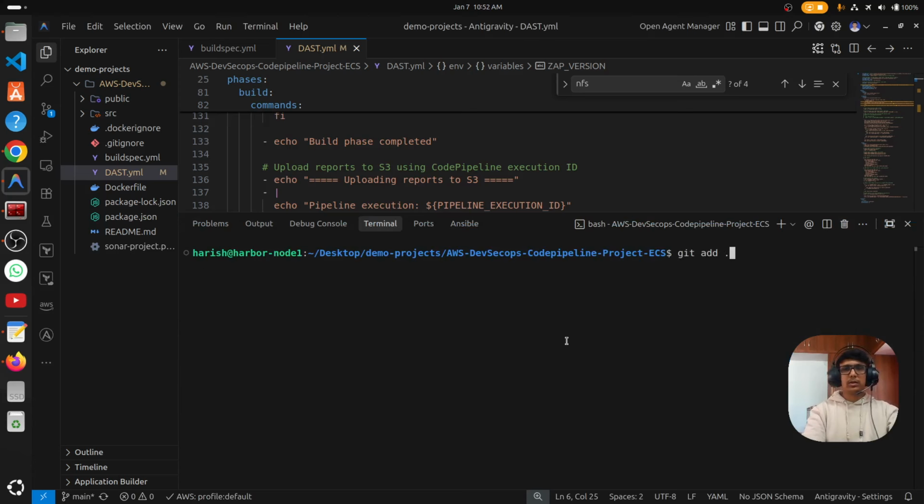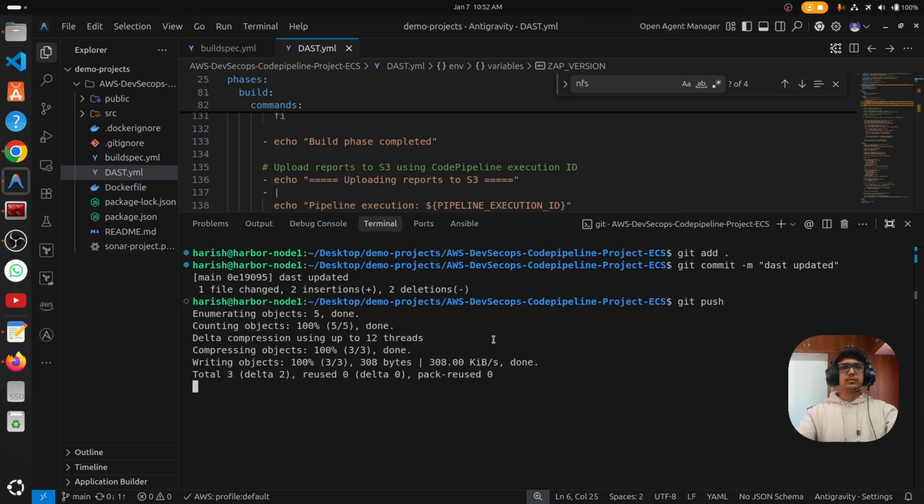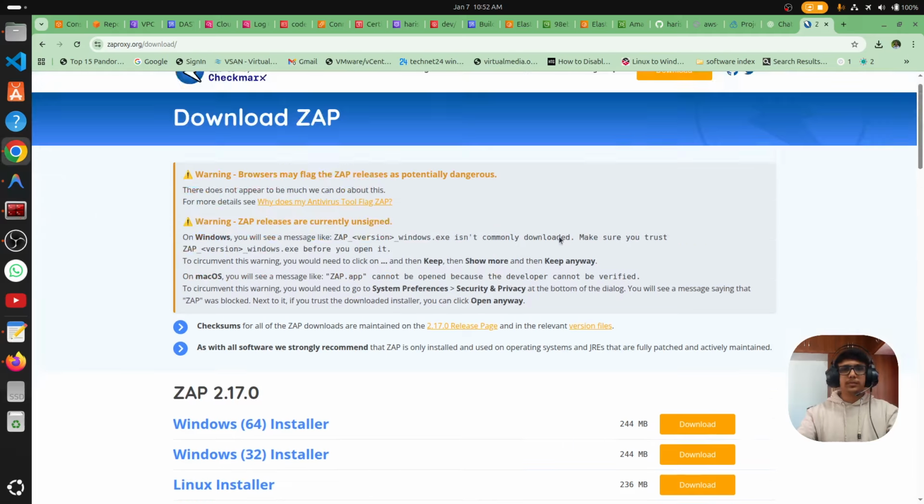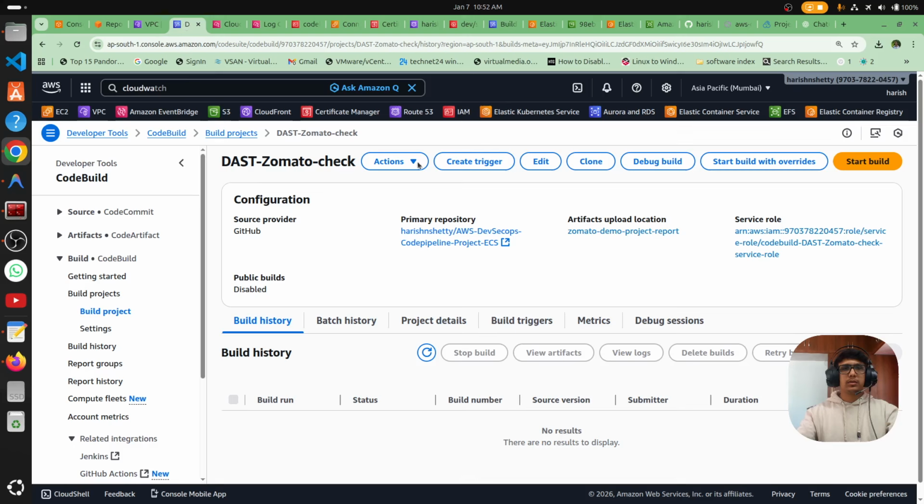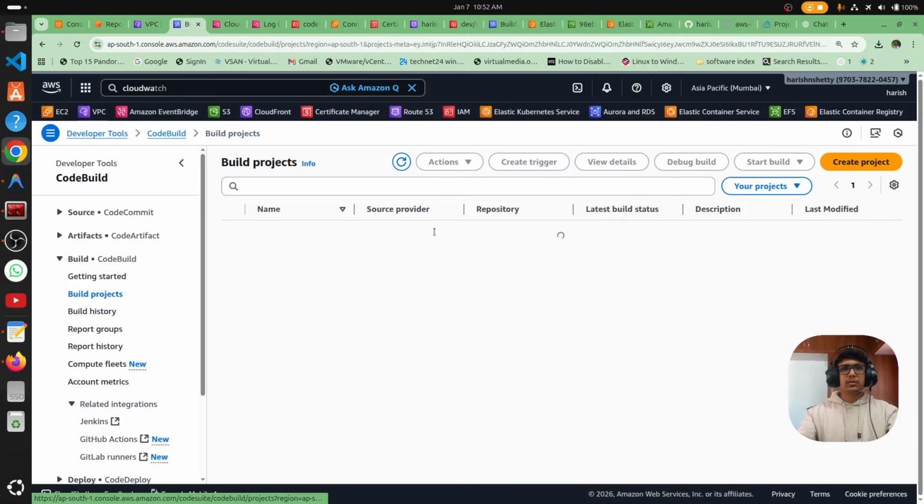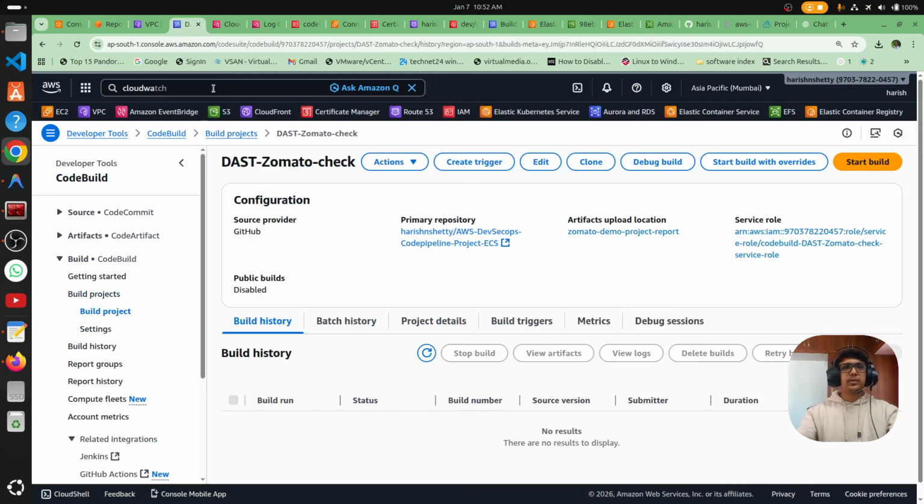git add, git commit, DAST updated, git push, right. Yeah, let's move to the ECS.